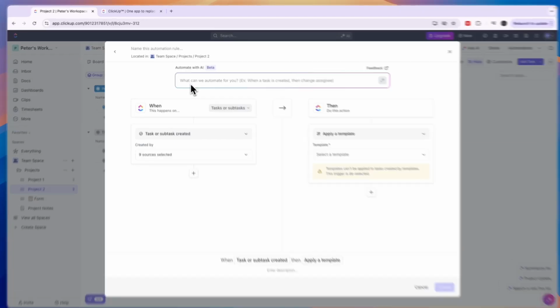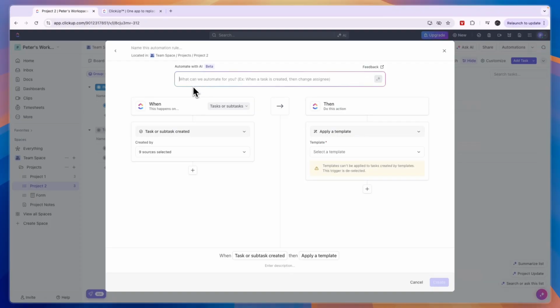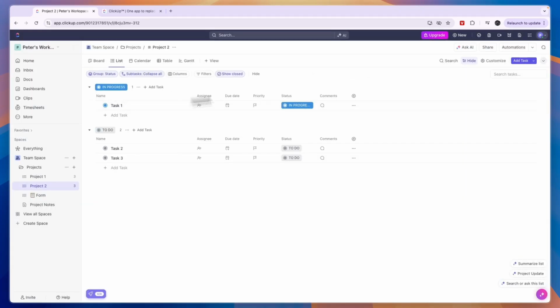Now you can also use AI. So right here you can write what you want to automate. For example, when a task is created, then change assignee. So that could be an automation that AI can set up for you.